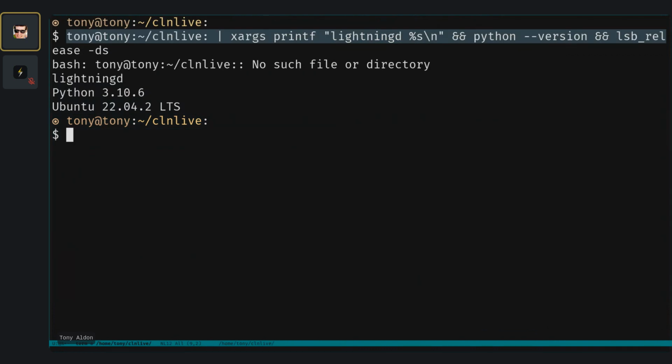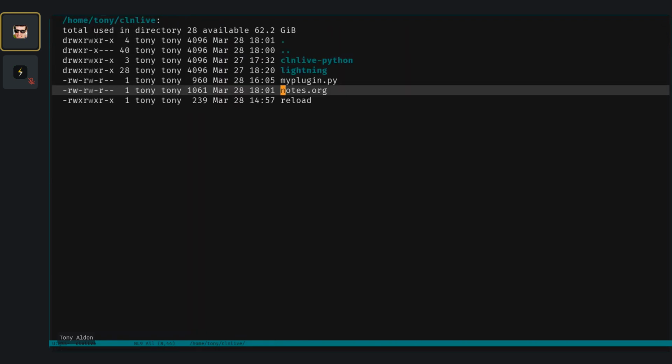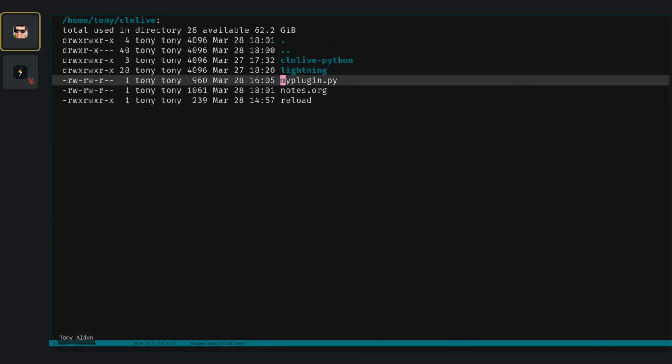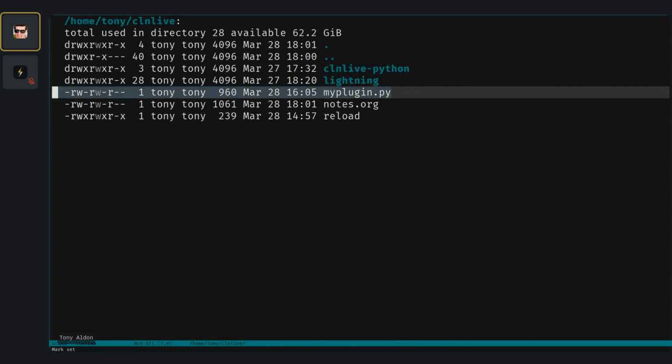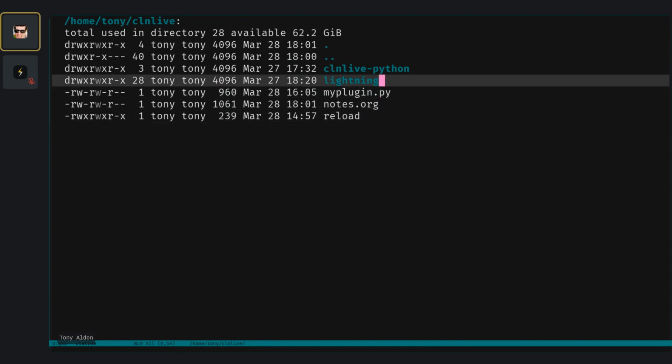Here you can see, though we don't see it, that I'm running CLN 23.02.2, Python 3.10.6, and Ubuntu. Here we can also see the directory. We have the file that we are going to work on, and a script that we're going to use to facilitate the development. And here it's just the Lightning repository.